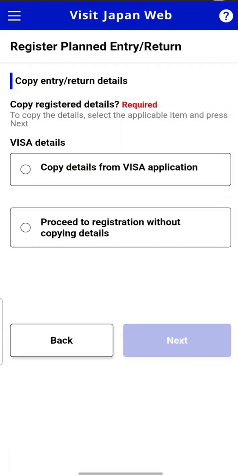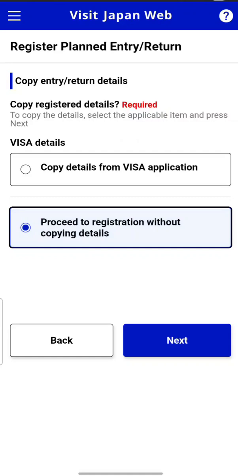So it's asking for the visa details. So the highly recommended approach is to go for copy details from visa application. Otherwise you can proceed without also, but why do that, right? There's no reason. This is a sample video, that's why I'm doing it, but in actual, go for the first one.